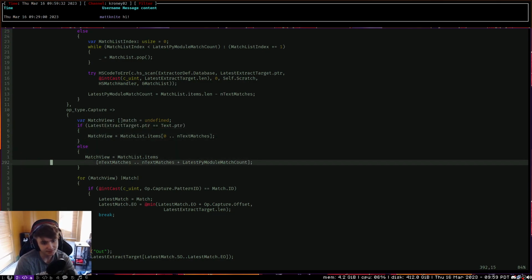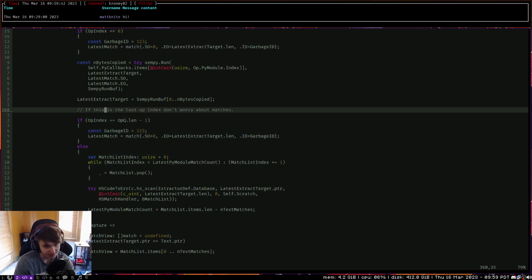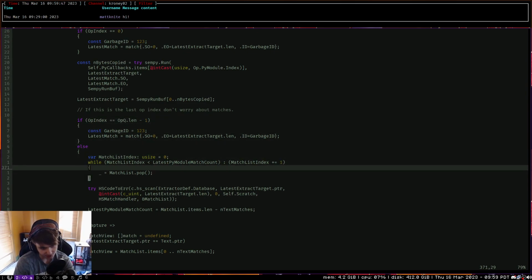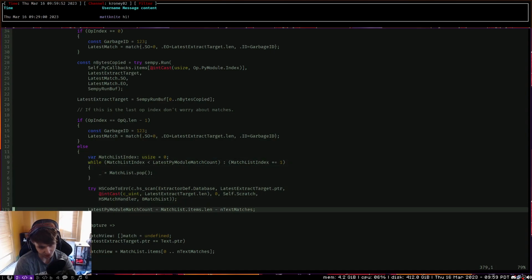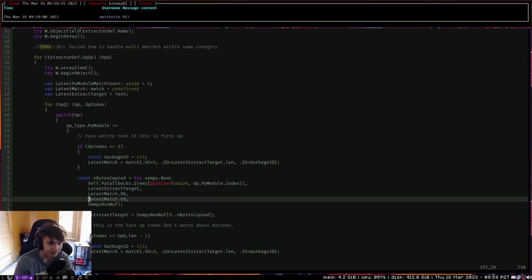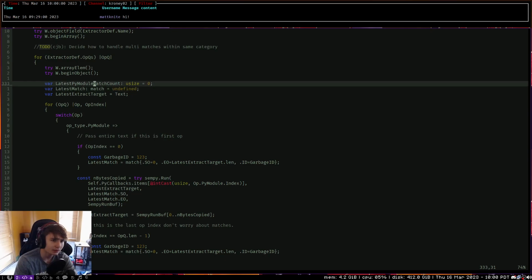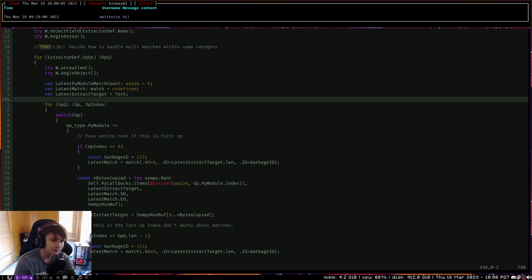Otherwise, it's from there to the latest PyModule match count. And does this code, if this is the last op index, then we're in the matches. Yep. Otherwise, we're saying how many items do you need to pop, that many items, do the scan, record the new count. That's pretty straightforward, nice and simple code. And this bit of code makes sense as well.